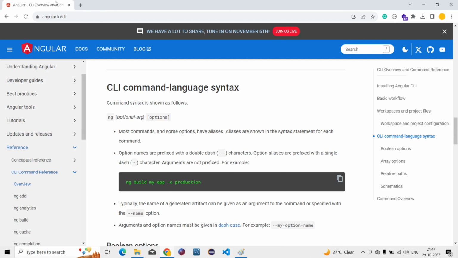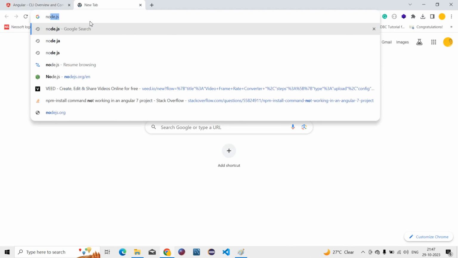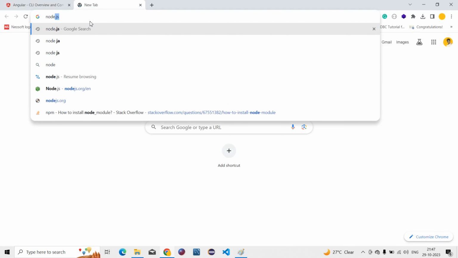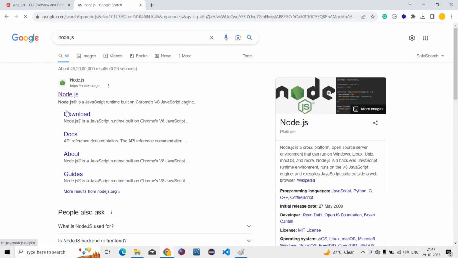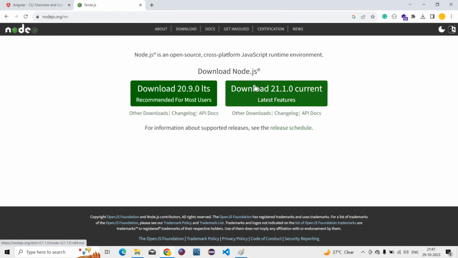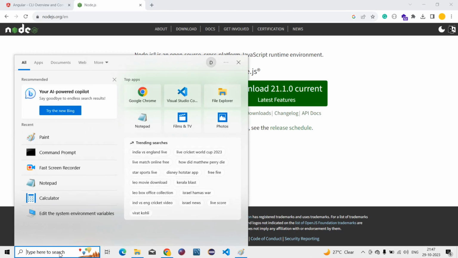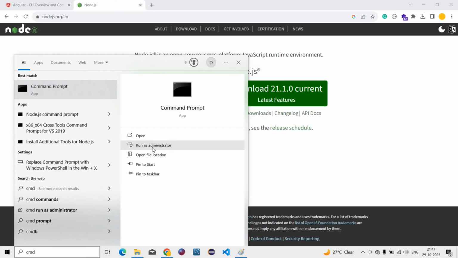Firstly, to run an Angular project in our system, we have to download Node.js. We have to download the current version, 21.1.0. We can download and install it in our system. I have already installed Node.js in my system, so there is no need to install it again. After installing, we have to open the command prompt using run as administrator.